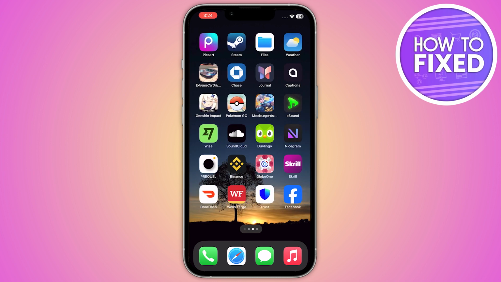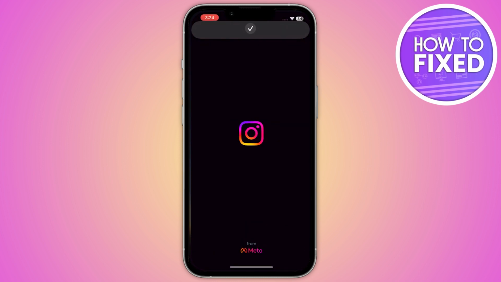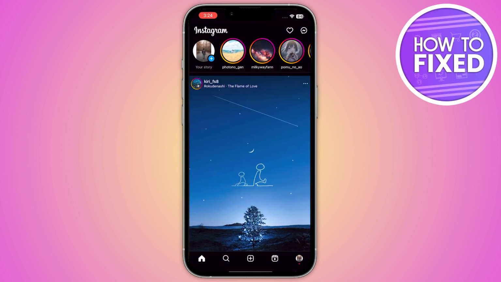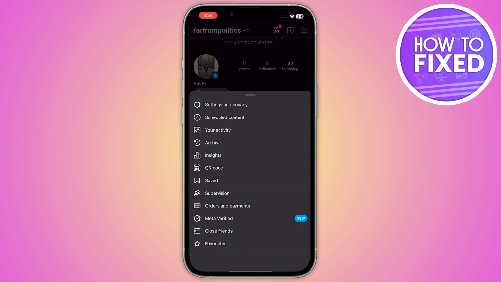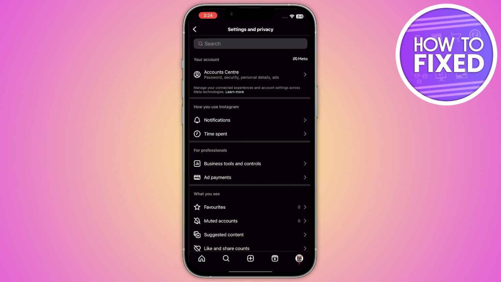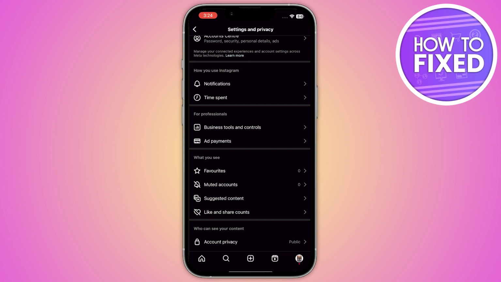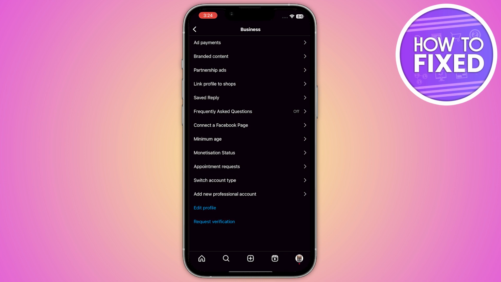First of all, you have to open up your Instagram. Now from here, click into your profile and click on the three horizontal lines in the top right corner. From here, go into Settings and Privacy. Now scroll down a little bit, and here is the option for Professionals, Business Tools and Controls. You have to click on it.